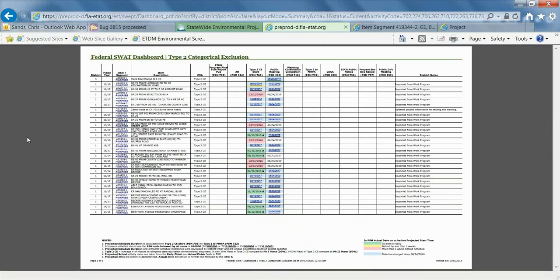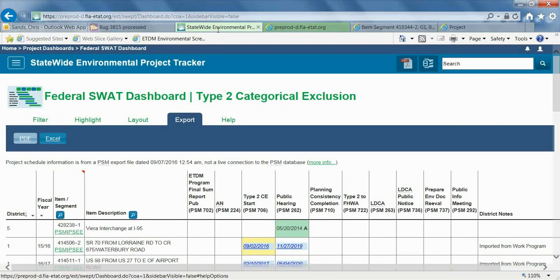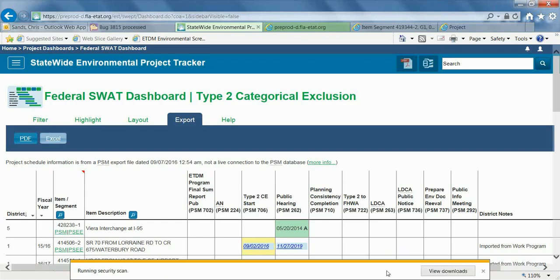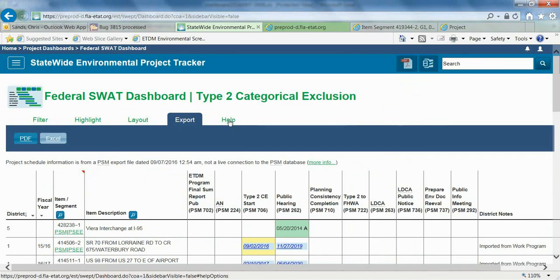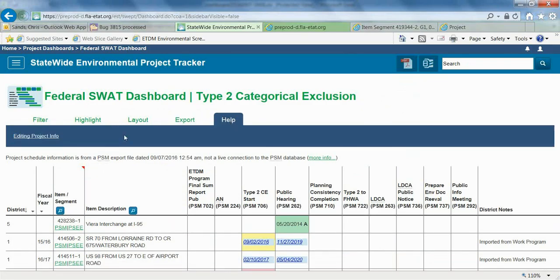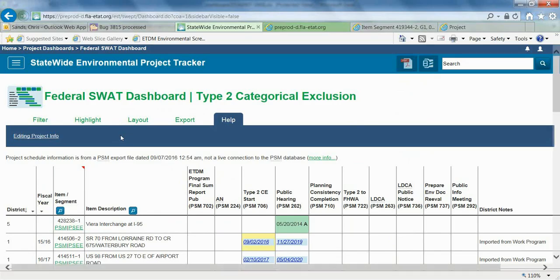Here's a PDF view of the current dashboard. And the same data in an Excel spreadsheet. The last tab is the Help tab. This tab includes links to training videos such as this one. To exit the dashboard, we can click on the hamburger icon, or we can use our breadcrumbs to go back.